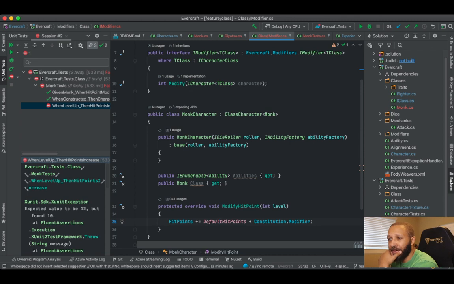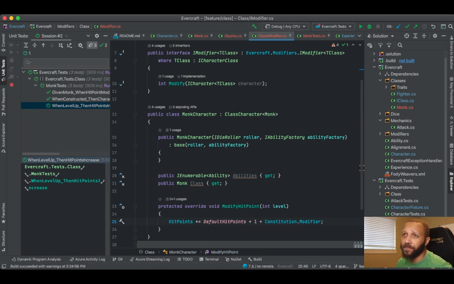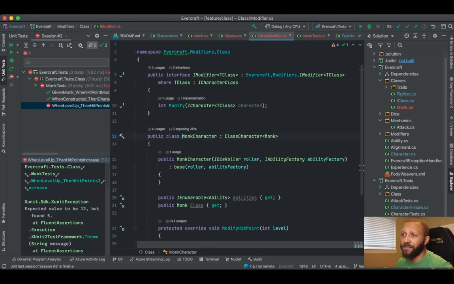Now we have the level. I think this works for me because then we can just say default hit points +1 because we know that it has a +1 modifier, and we should be able to just run this now. We don't have any errors. Let's run the code and get some feedback. Thought it was going to be 12, but found it to be 5.